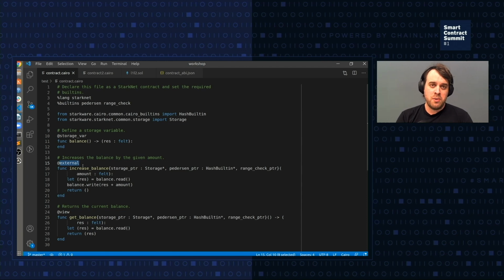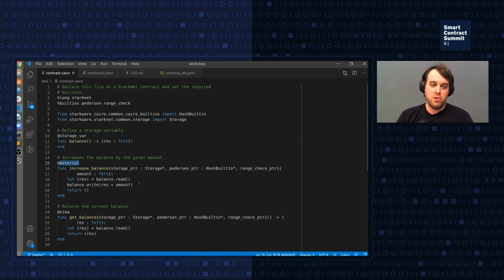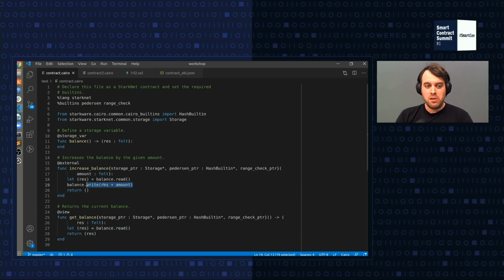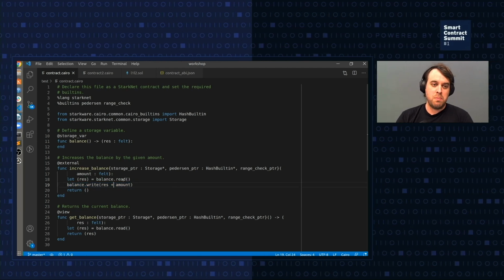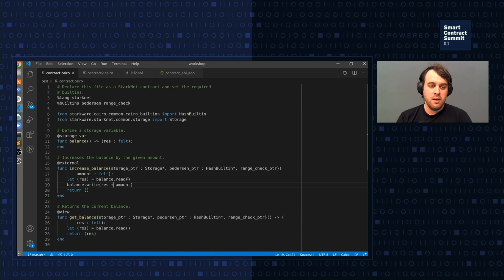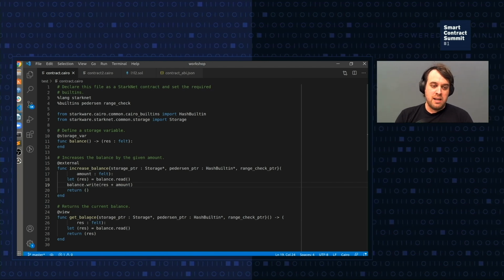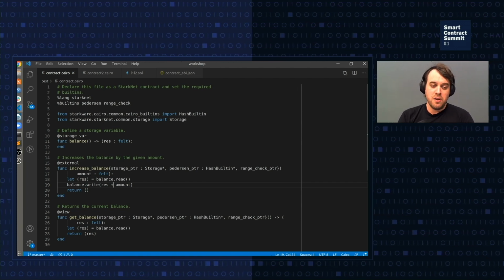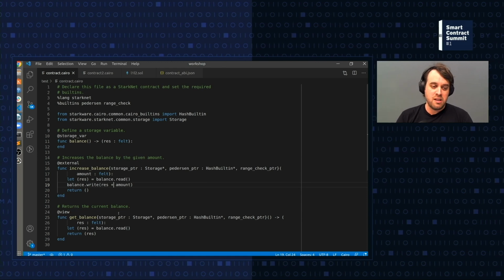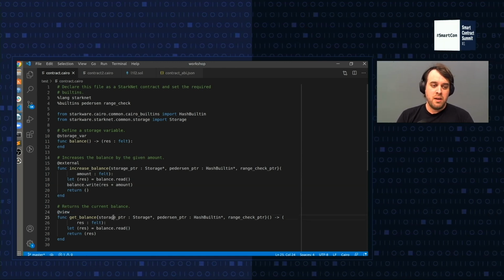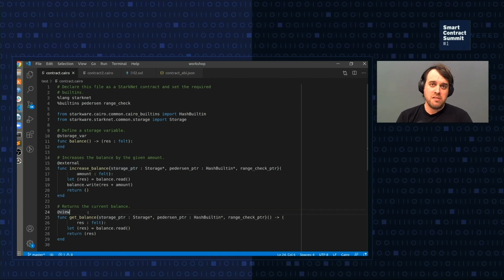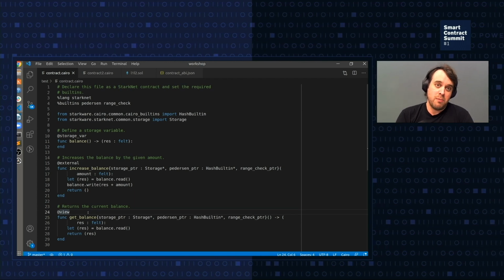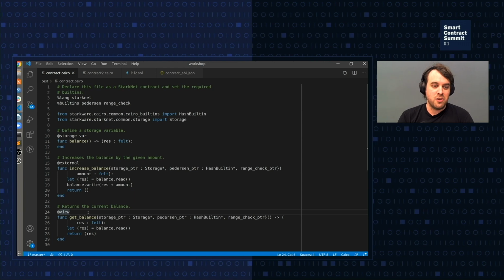Now, the nice thing about storage variables is that they implicitly implement the two functions, which are read, that we use here to read the current balance, and write, which we use to increase the balance by some amount that we pass as an argument to this function. Similarly, we have get balance down here, which will allow us to read the value. Now, this function doesn't change the state of the contract itself, so we can designate it as a view function right up here. And this allows the user to call this function via the CLI and guarantees that, again, the state will not be changed by calling this function.